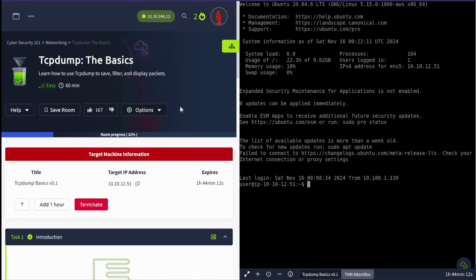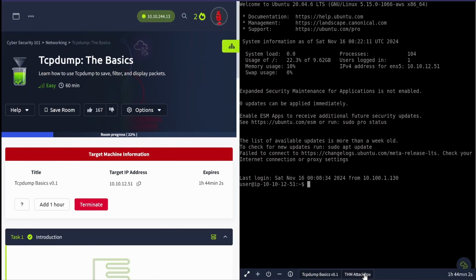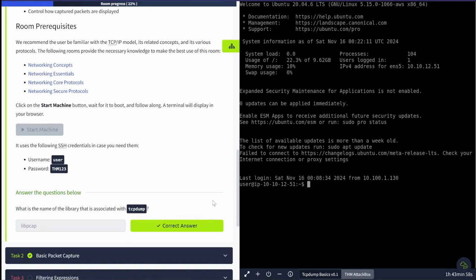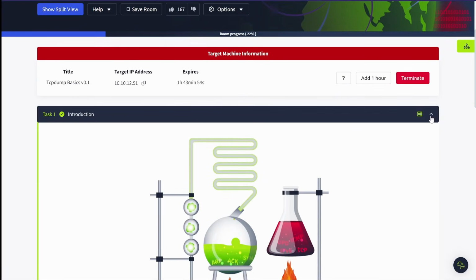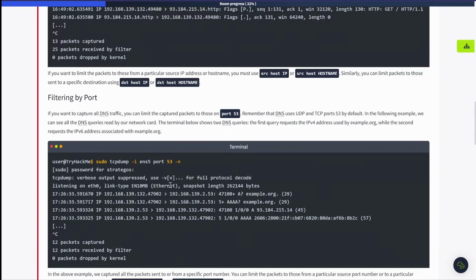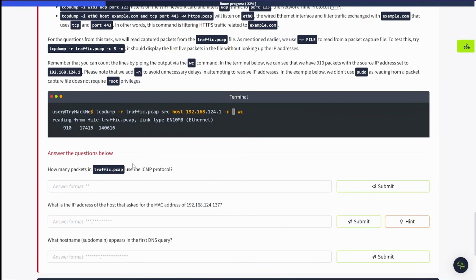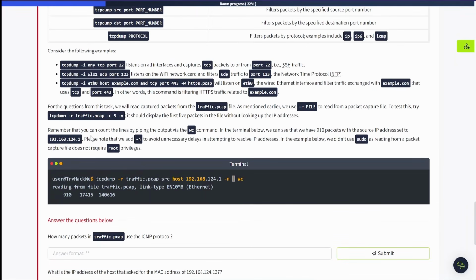So that's stuff to keep in mind in case you are confused, because here, if I do ls, I see this traffic.pcap, but if you tried to do that on the attack box, it wouldn't show up because you're not on the right machine. So keep that in mind. Hopefully that was helpful if you ran into that problem. Now that we have that squared away, we will get down to the questions.